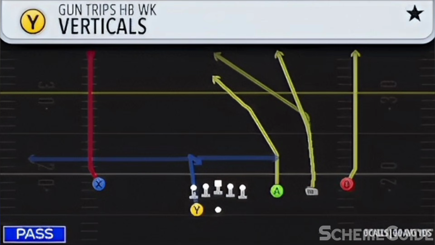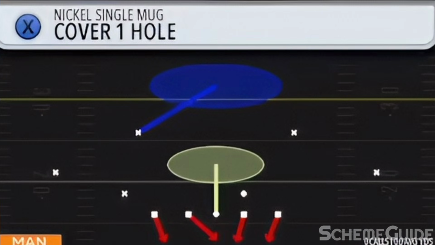So let's look at true streak out of trips. You're going to have your little alert over there. You're only going to really look if he's pressed and he beats someone immediately. And then you have your 1, 2, and that's really it. You're going to pretty much throw to one of them. If not, it's find the first guy that's open and scramble drill. We're going to start out with cover 1 hole.